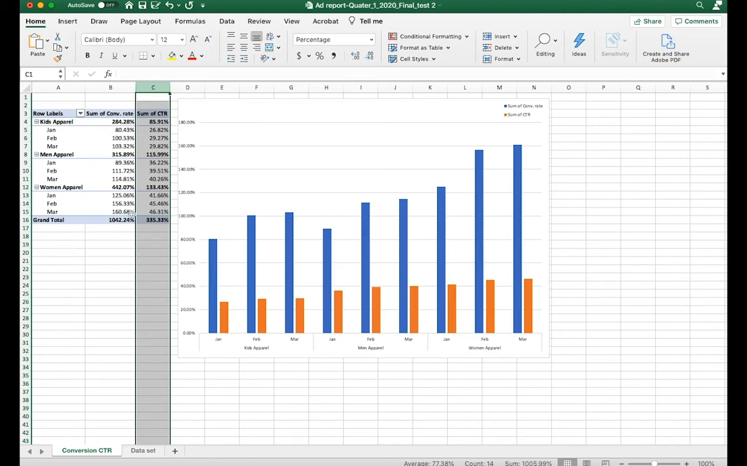As you can see, we have some percentages here that don't make any sense, because the system by default is adding all the different click-through rates and all the different conversion rates. It's the sum, it's the total. So we don't want that. What we want is for the system to give us the average.